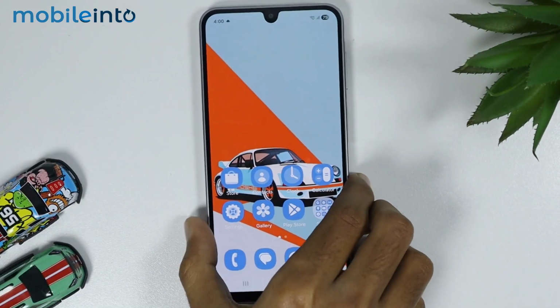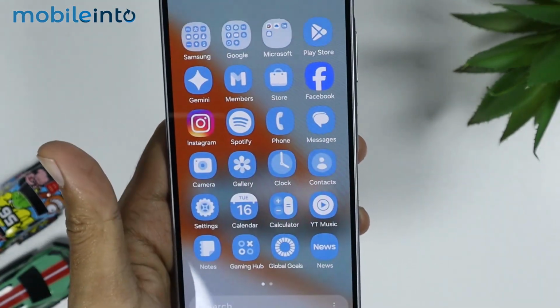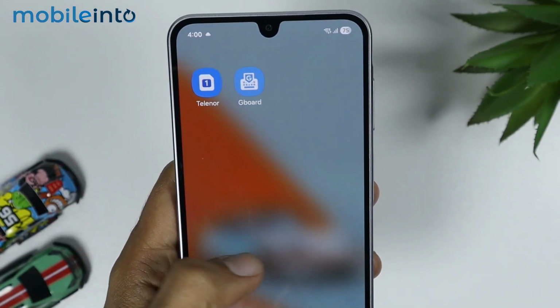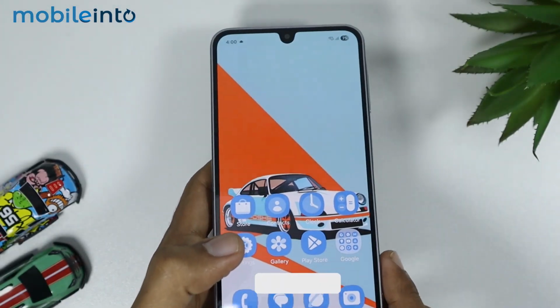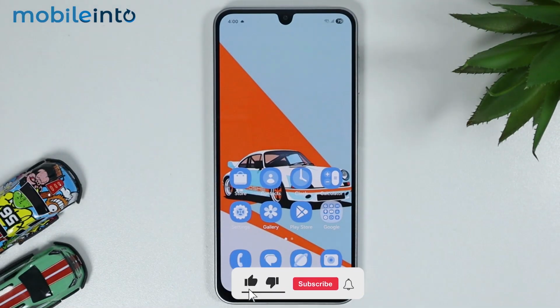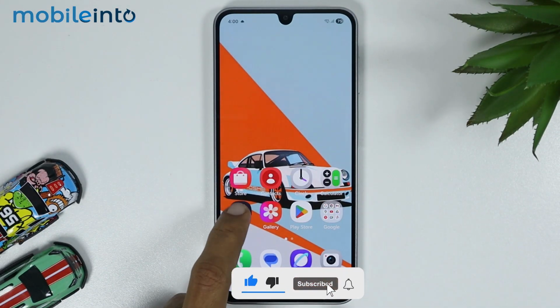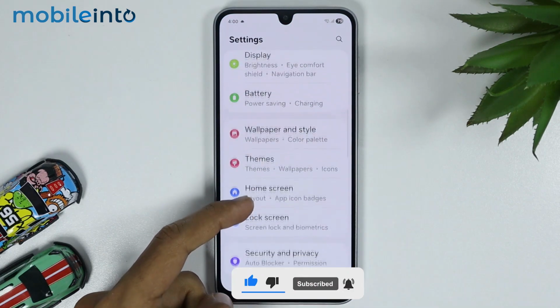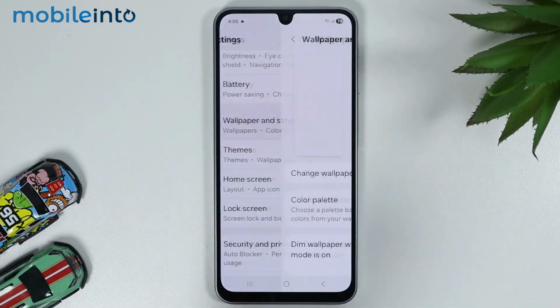If you want to change the app icon colors on your Samsung phone, in this video I will show you the exact step-by-step process on how to do that. So let's get started. First of all, just go to Settings, then tap on Wallpaper and Style.